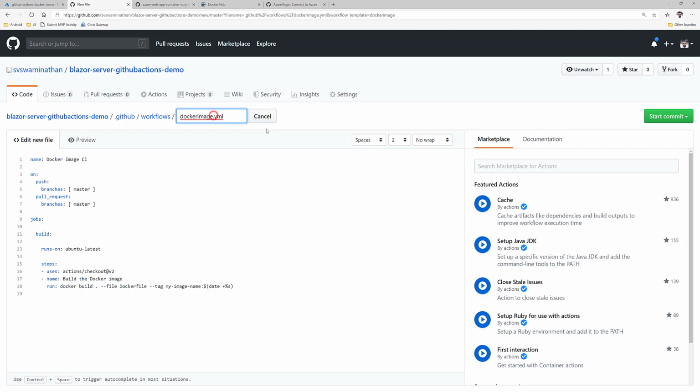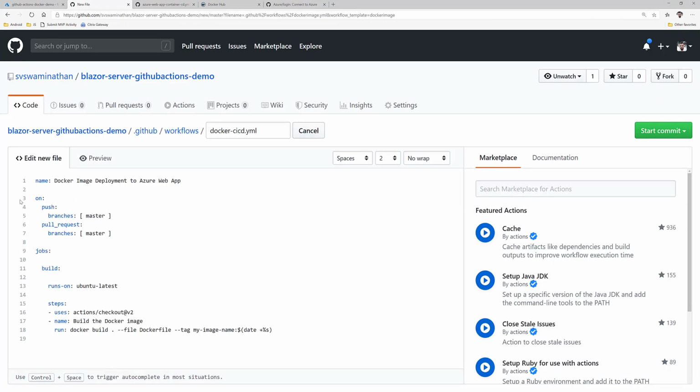So it is adding a docker-image.yaml. I'm going to name it docker-cicd.yaml, and the workflow name will be Docker image deployment to Azure WebApp. That's going to be the name of this particular workflow, so I'll give that name here. It's going to run on the push of any change to the master branch, or any pull request created on the master branch.